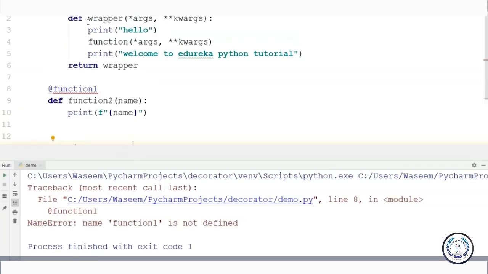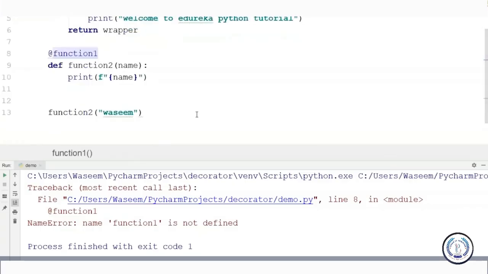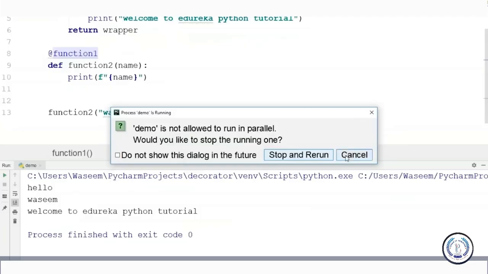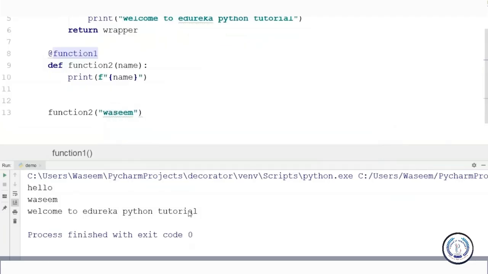So basically we have made a mistake over here. Now it should work fine. So we have hello Wasim, welcome to Edureka Python tutorial. This is a very simple example, guys. So we have actually used arguments in our decorator. Let's take a look at the next function that we have.